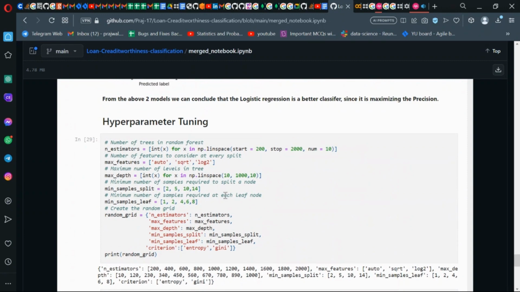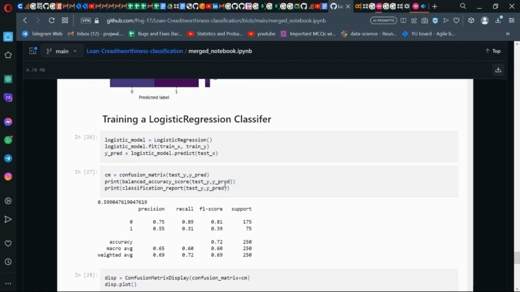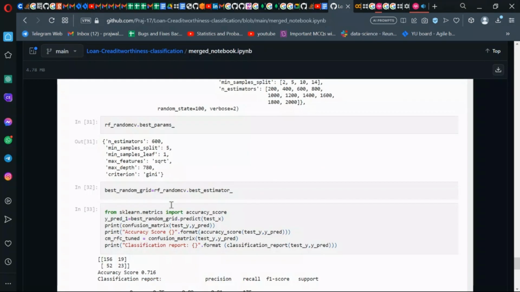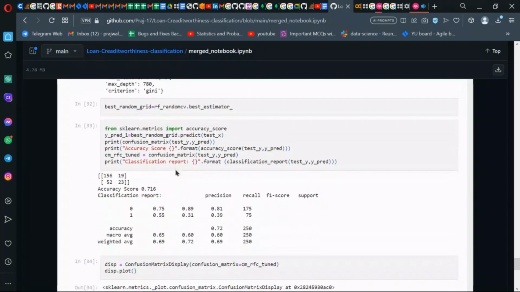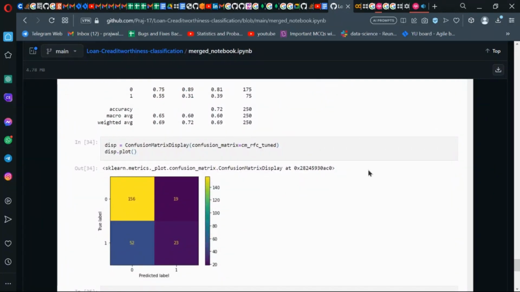We'll be doing hyperparameter tuning only on the random forest classifier, since it is a better performing model as compared to logistic regression. So we have performed this hyperparameter tuning here. We'll go through the process sometime later, and we can see that as compared to the previous one, you can see this precision here.